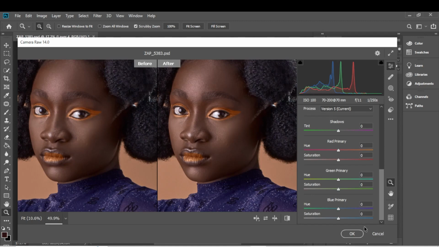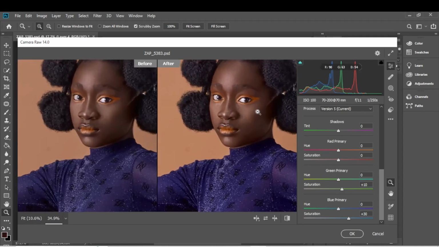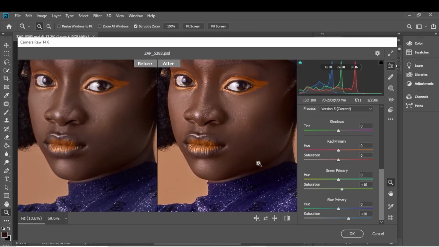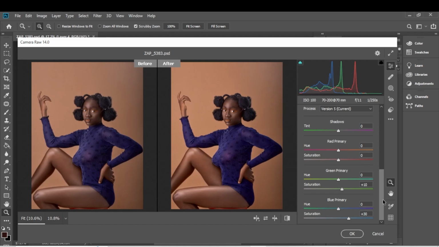Then once that is done, I want to come to my color calibration. The blue primary, I would like to gain up to like 30, if I want to enhance the model's look. Then the gray primary, I will jack it to like, let's say 10 or 5, like that. Yeah, it's a great difference right about now. Alright, so once that is done, I want to click on OK.